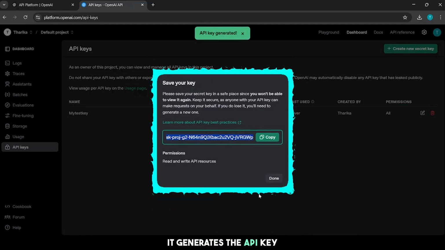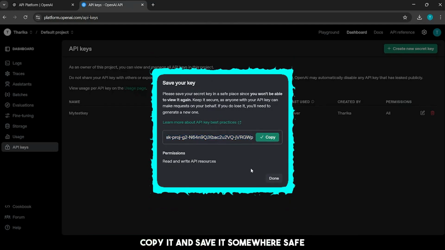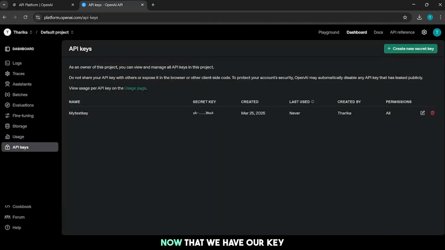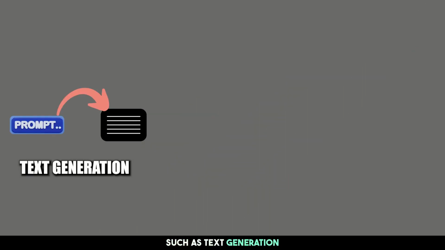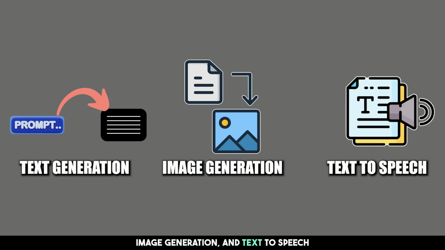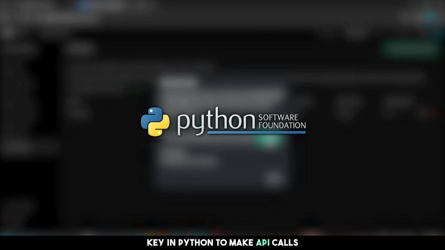It generates the API key. Copy it and save it somewhere safe, because you will not be able to access it again from here. Now that we have our key, we can use it for various purposes, such as text generation, image generation, and text-to-speech. We'll show you how to use this secret key in Python to make API calls.